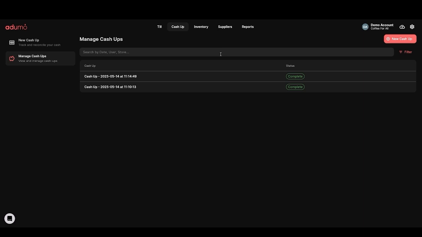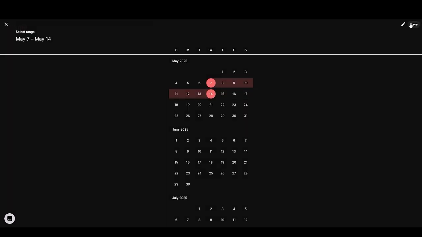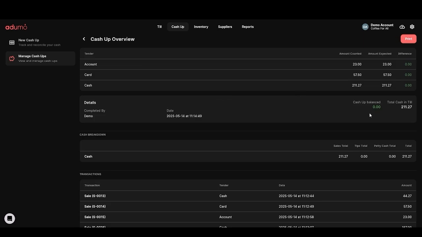So now you can go to Manage Cash Ups from this tab and click on Manage Cash Ups. Here, you can search for the Cash Ups. If there are already too many Cash Ups on the tab, you can just search for the Cash Up here by the date, user, or store. You can also filter it here by date. Here, you can also choose a user, but if you see the Cash Up here, then you just go and click on the Cash Up.